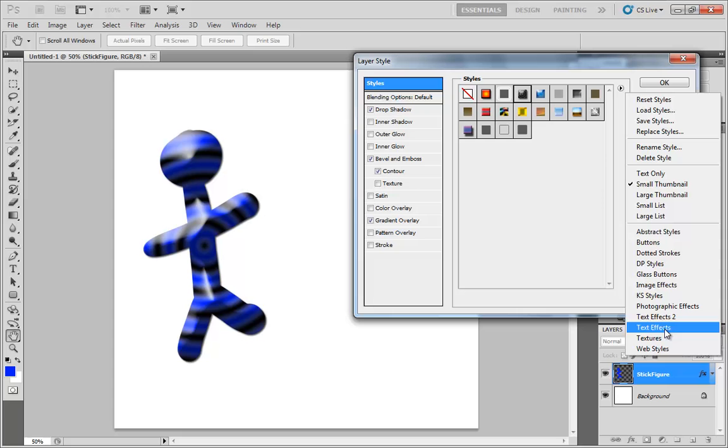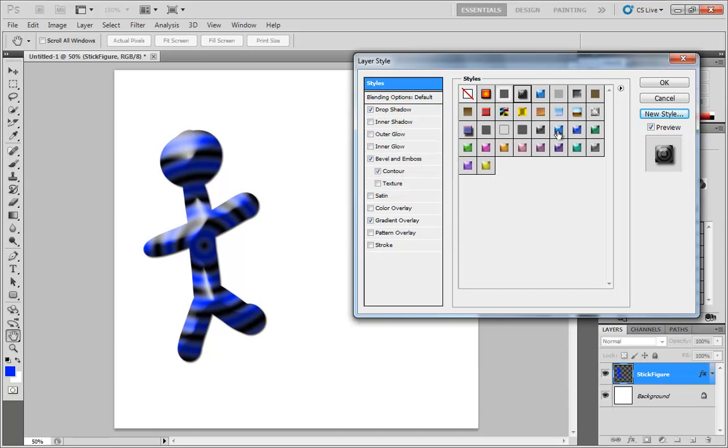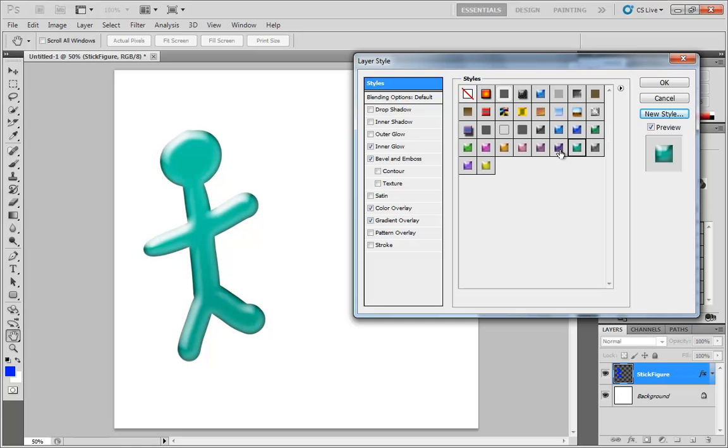If there are other styles that you have access to somewhere on your hard drive, and there are several that actually come along with Photoshop, for instance, if you come over here to this little black arrow, there are several glass button styles that you can bring in. And when you click on this, it asks, do you want to replace the current styles with the ones from glass buttons? And goodness knows we could, because a lot of these styles are pretty horrible, but we'll click on append anyway. And so now we have several different glass buttons to choose from, straight out of a box.